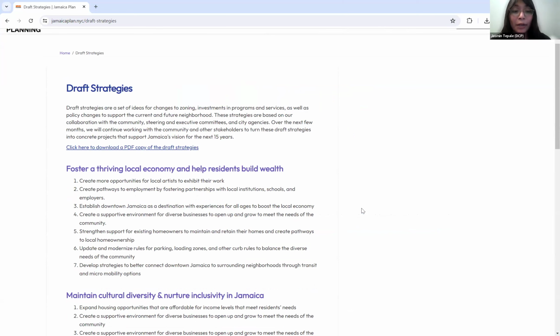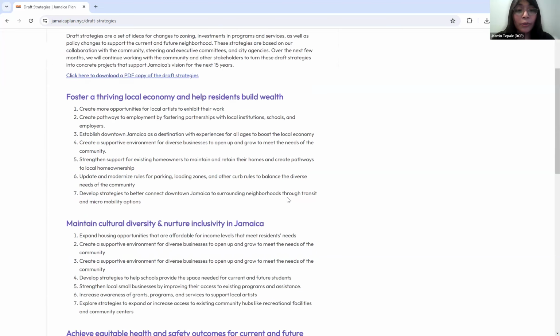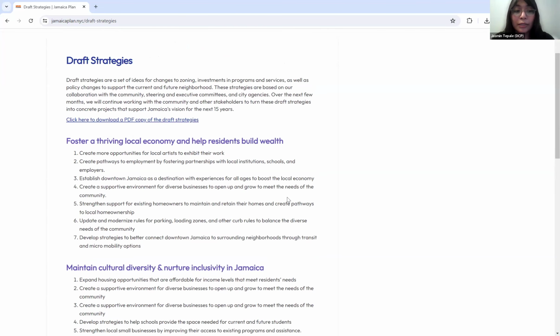For example, we've been hearing a lot about the need for more homeownership opportunities and how important it is to have access to generational wealth. So one of our strategies is to look at where there are opportunities for homeownership through this neighborhood plan. Again, one of our goals is to foster a local economy and help residents build wealth. We are trying to think about how we create more opportunities for local artists to exhibit their work. Arts and culture, we've been hearing, is very important to this community, and we're thinking about ways to uplift our artists in the neighborhood. You can read through our 6 goals with the associated draft strategies through our website.